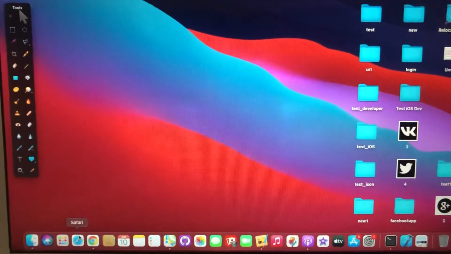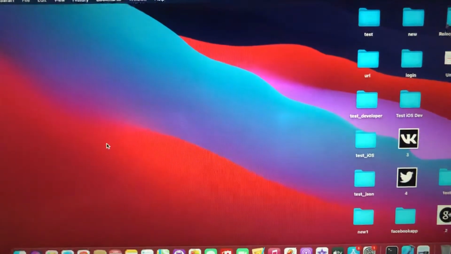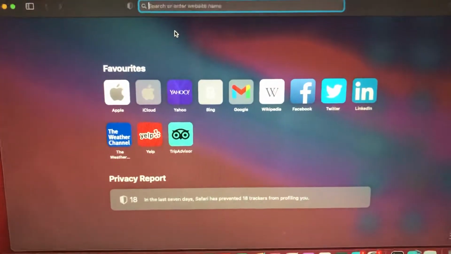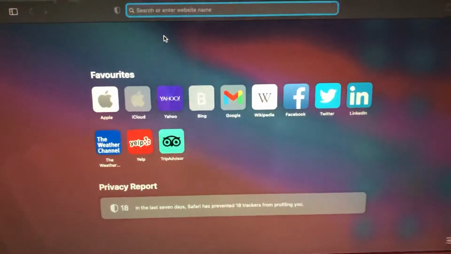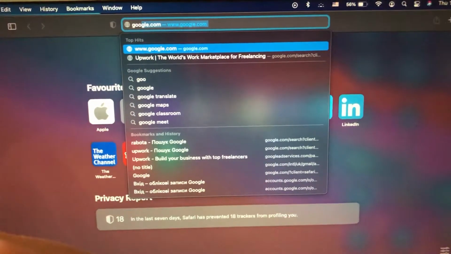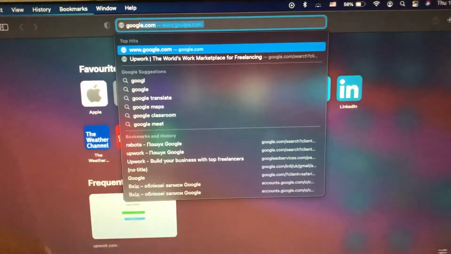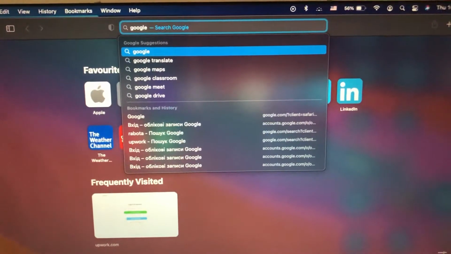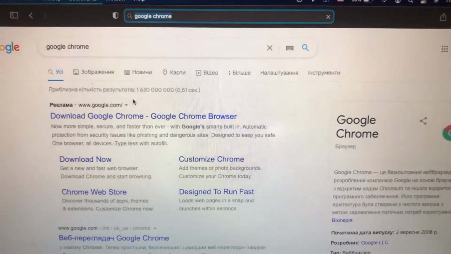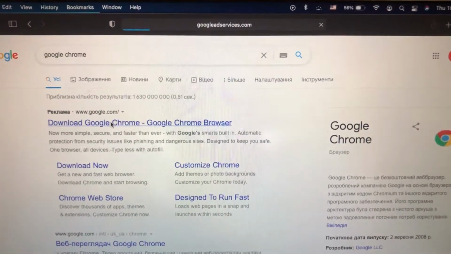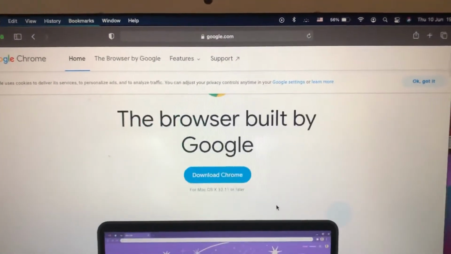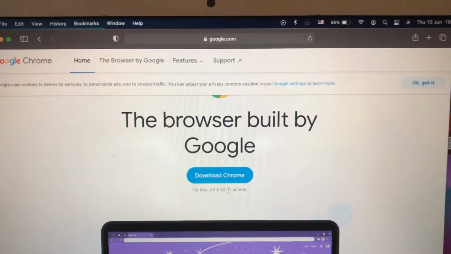So for doing this you just need to open your Safari. Now you just need to write in Safari Google Chrome. So now just tap here, and here you will see the browser built by Google. Download Google Chrome. Here you can see for Mac.